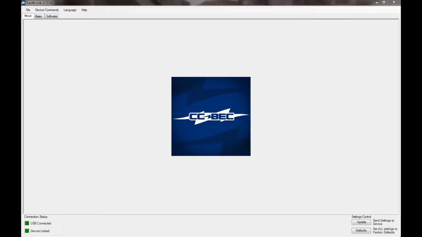Now, once your Castle Link software is installed, you'll be able to connect your device to it. Right now, I have the CC BEC connected to it. And I want to show you guys with the CC BEC 2.0. I'll start by this one right here and show you the basics of it.